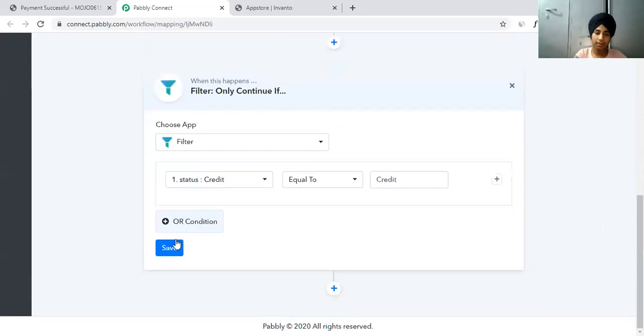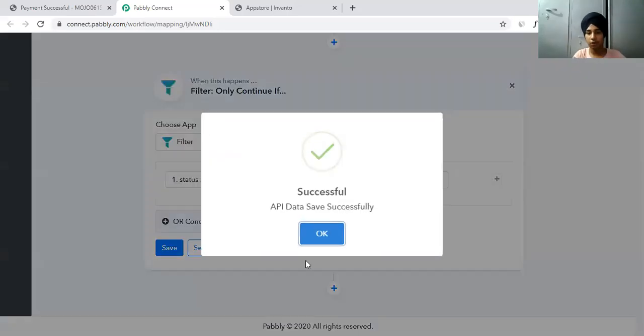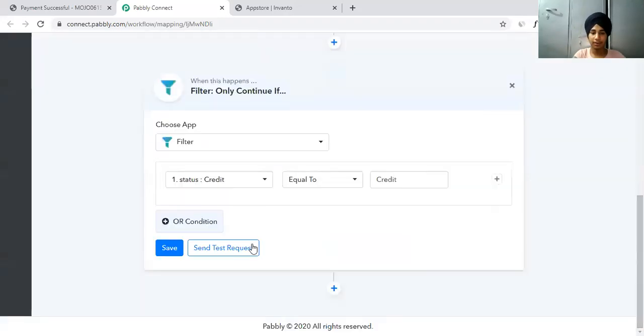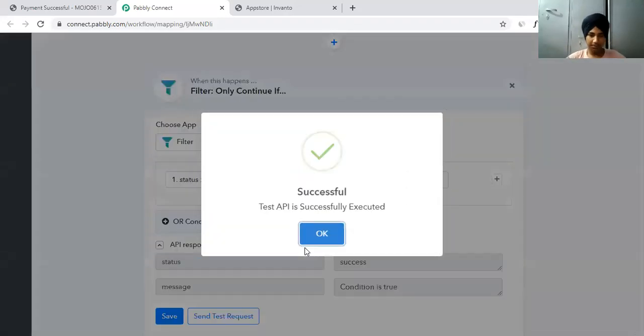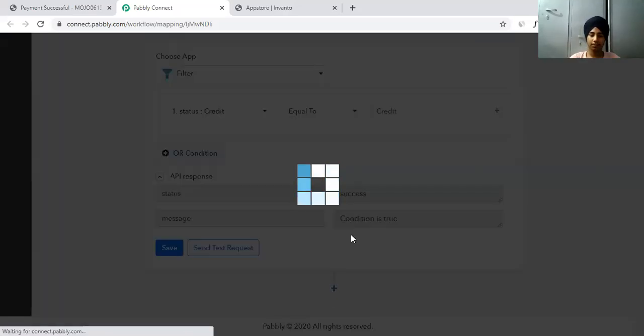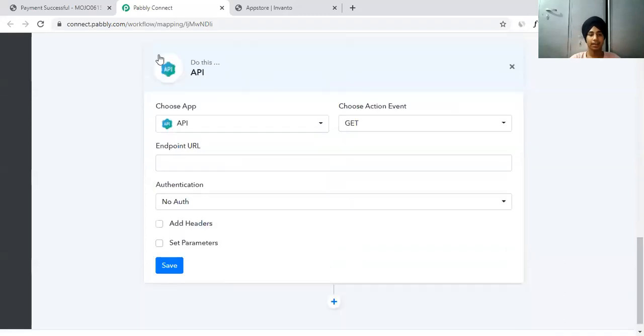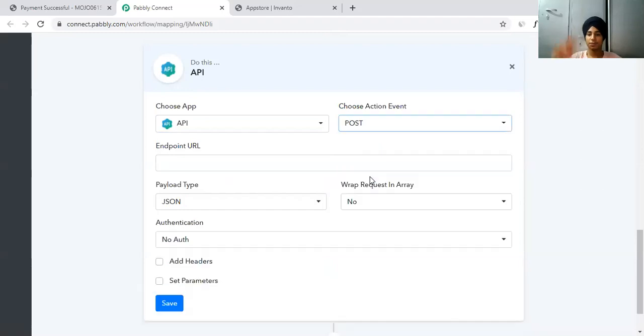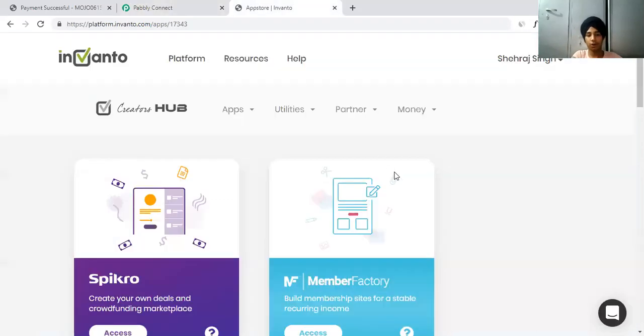Put this, click on the save button, because we only want the paid users, not anyone. Then click on send test request. When the status is equal to success and the condition is true, you need to click on this step. Just click over API and make this a POST, because we are sending a webhook right now. So we'll send POST. Now we'll need a URL. How can you get this URL?